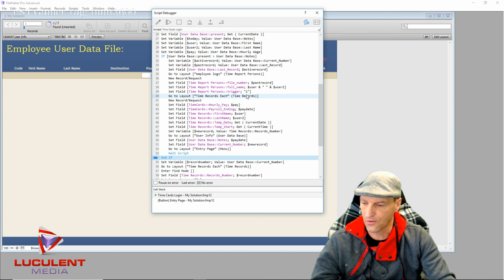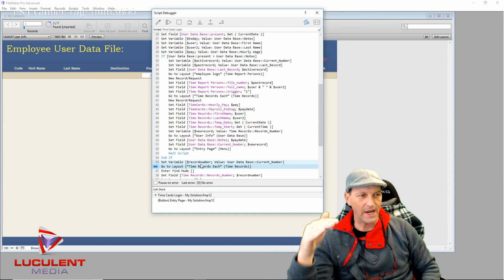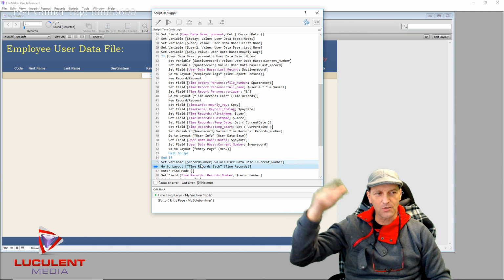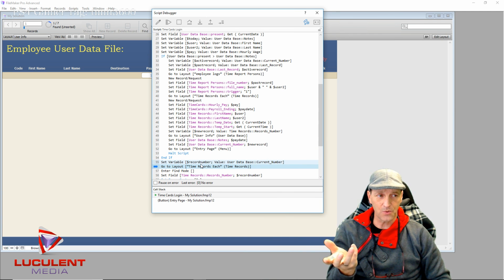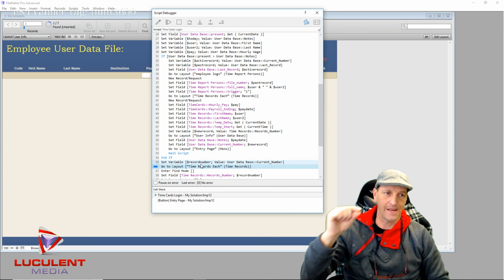Now we've got to go back through our F6. So we're going to set a variable, and that is the record number. Now we had to wait to set that record number until the end, because if all that other stuff happened, then the record number would change, right? So we needed to make sure that we waited till after the if to set that variable.